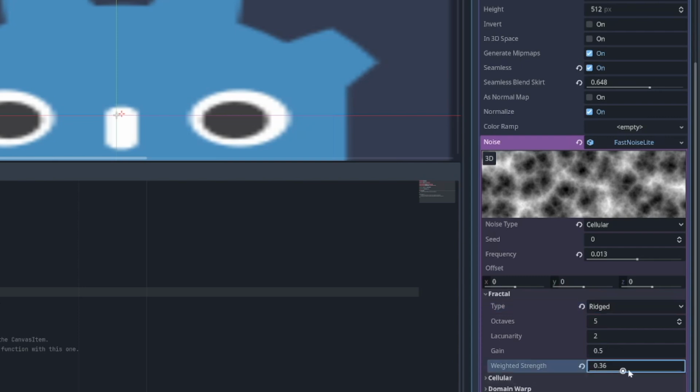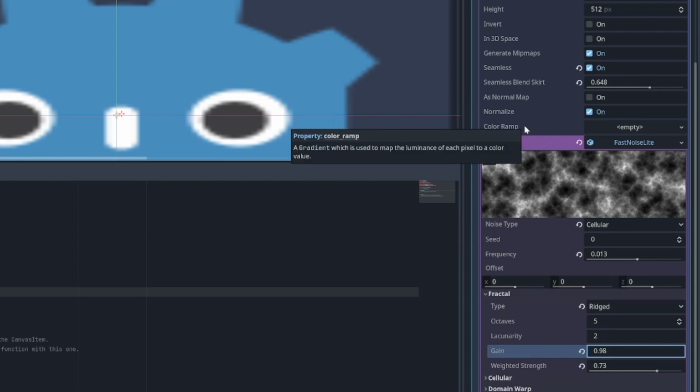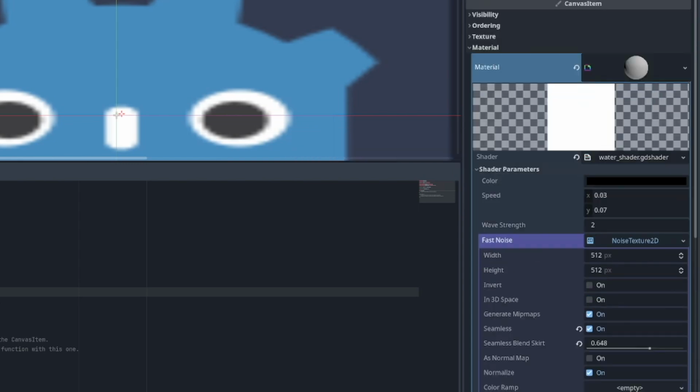So for the weighted strength, we can pull that up to about 0.75-ish, somewhere in there. For gain, we want to pull that up to about, around 0.98 or even 1. And so you can see here, it kind of is starting to look a little watery in the texture. So that should be good to work with for right now. Let's head back over to our shader code.